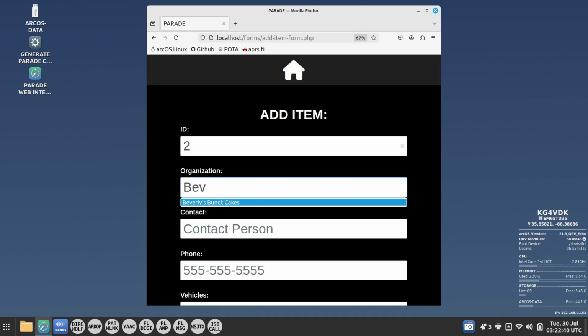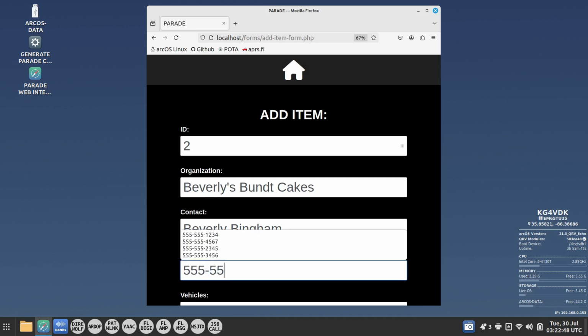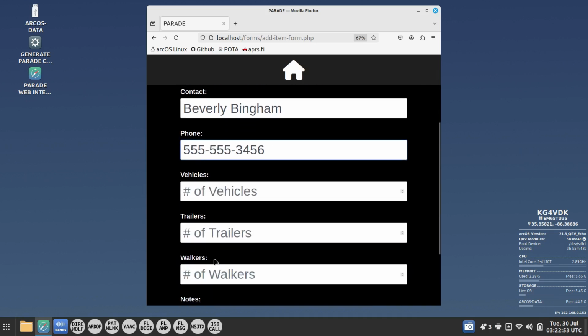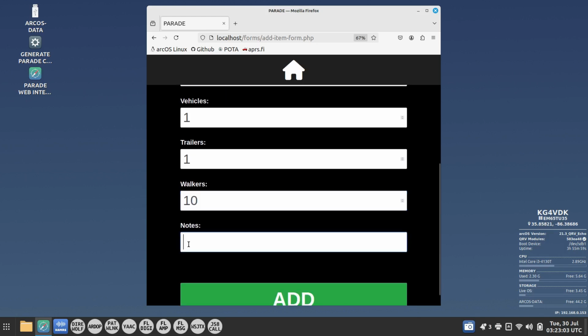We've got Beverly's Bunt Cakes already that I've made before. Who else we got? We got Beverly Bingham. What haven't we used? We haven't used 3, 4, 5, 6, so we'll use that. We'll say she's got one vehicle, one little trailer full of cakes, and she's going to have 10 of her friends helping hand out nothing but bunt cakes due to copyright infringement.